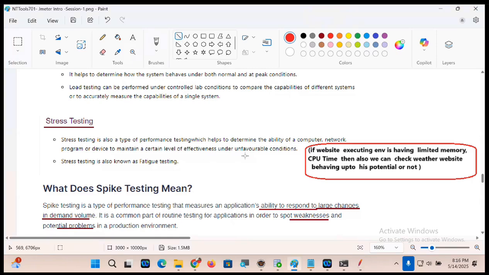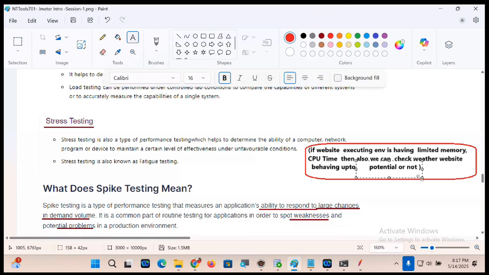I think you understood, guys. If the website's executing environment has limited memory and CPU time, then also we can check whether the website is behaving up to its potential or not. When things are not favorable, but still we expect how best it is doing, I want to check it. That is called stress testing.